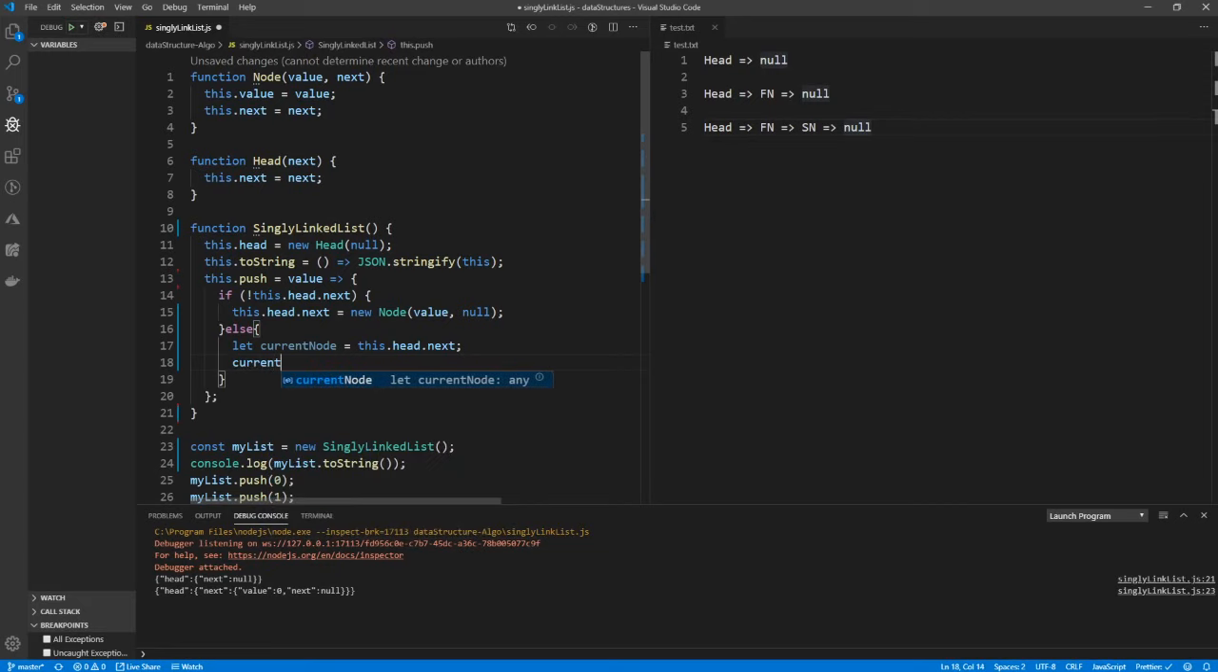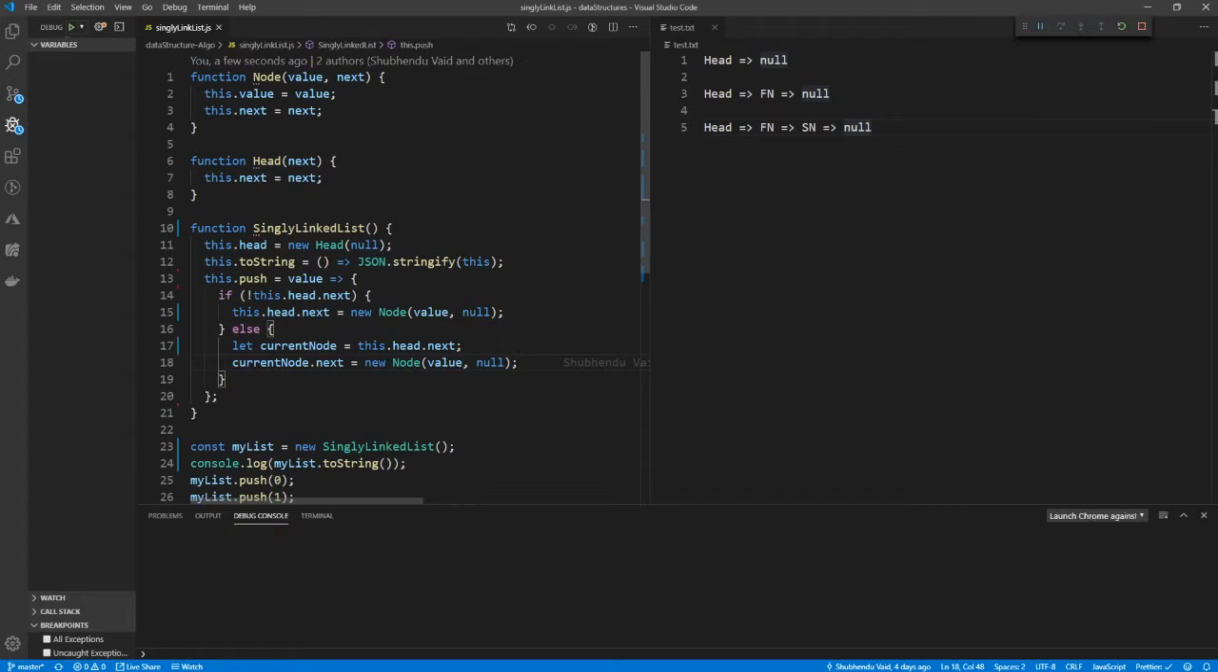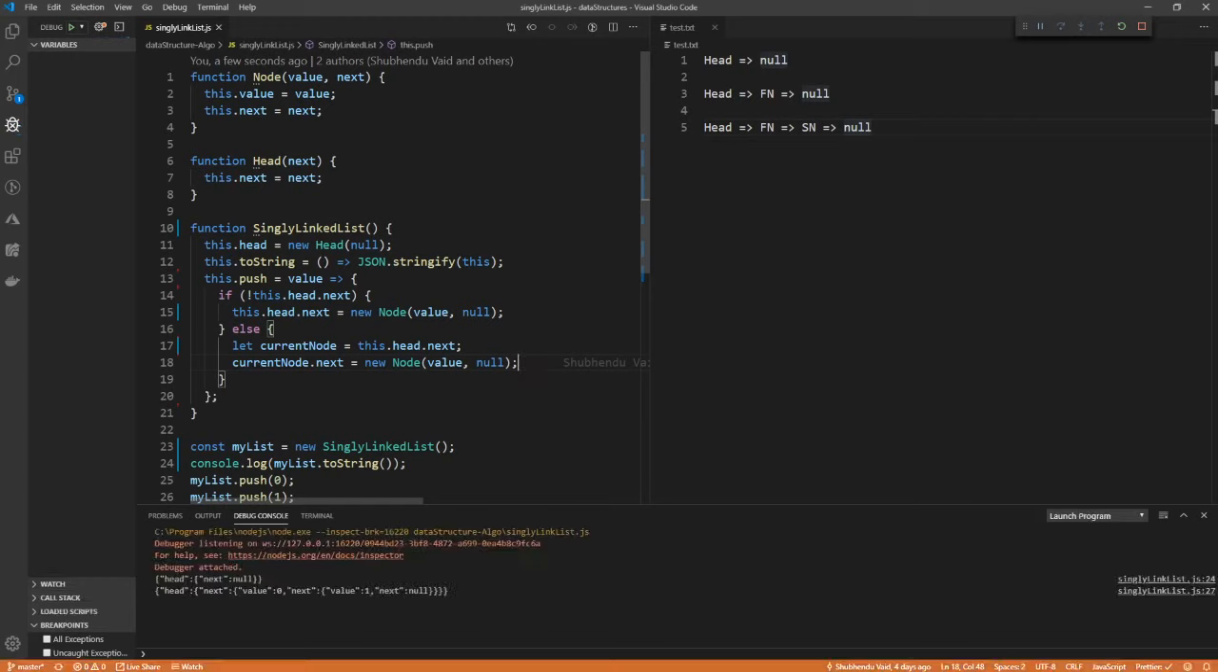So current node.next should be equal to this new node. Yes, I think it would work. Let's run it. Okay, let's check the output. Head, next 0, next 1, next null. Perfect. So far so good. Awesome. Cool.